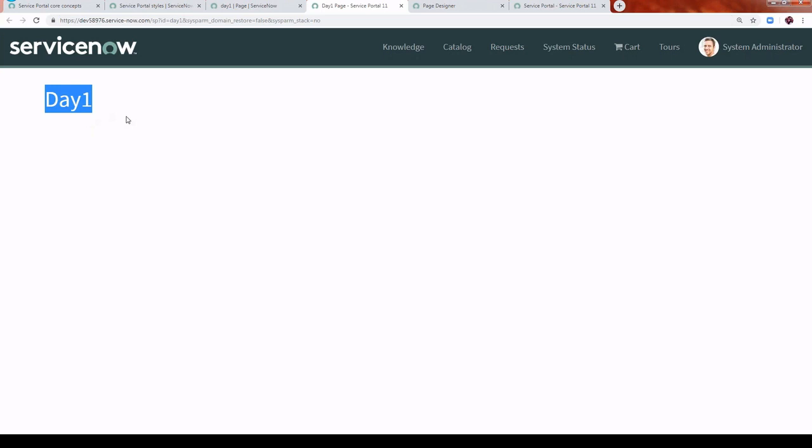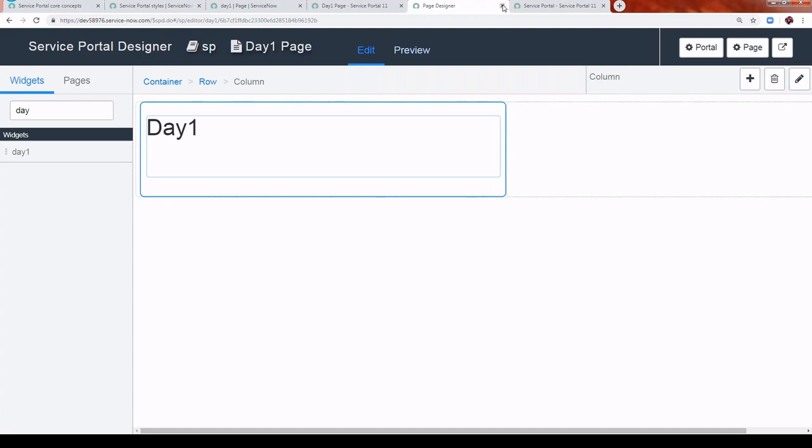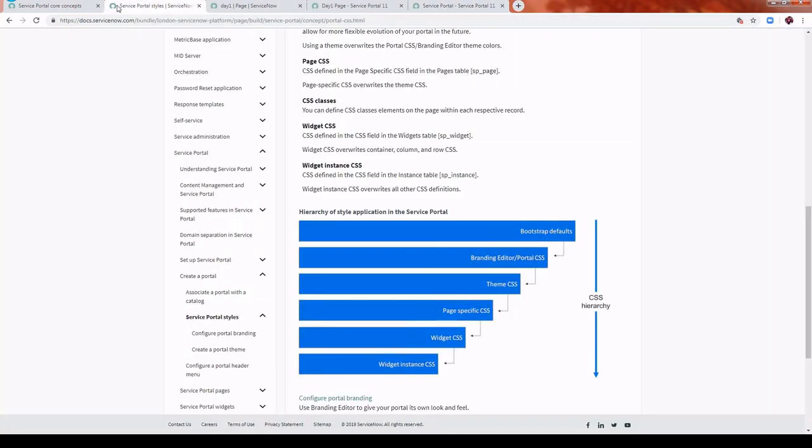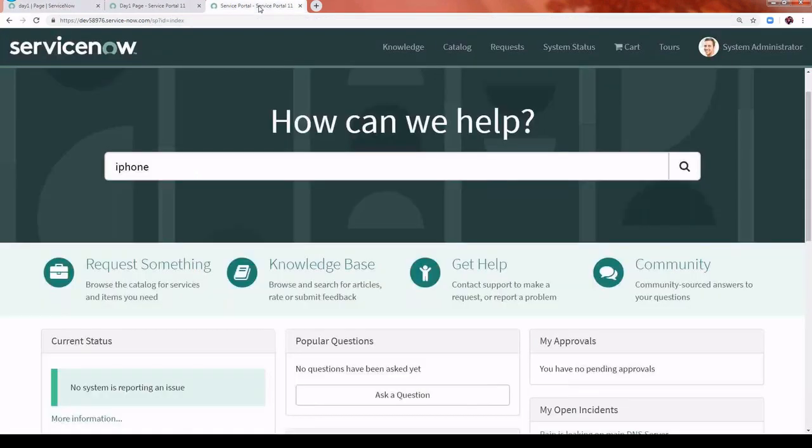So now we know how we can drag the widget to the page so that the page can render the widget details. So let's go to the widget and do something more on that widget. So I'm closing all these tabs. Let me close these tabs and this. Okay.